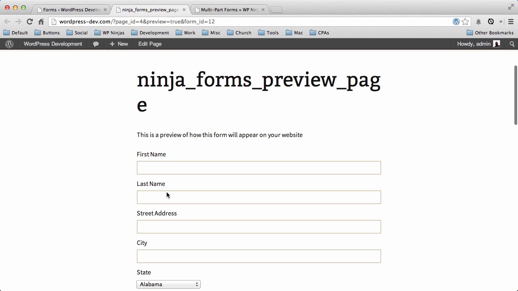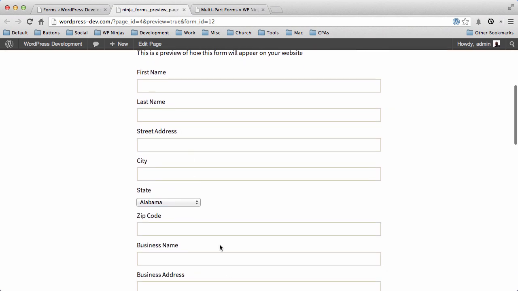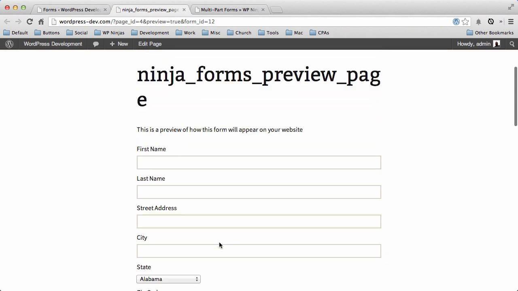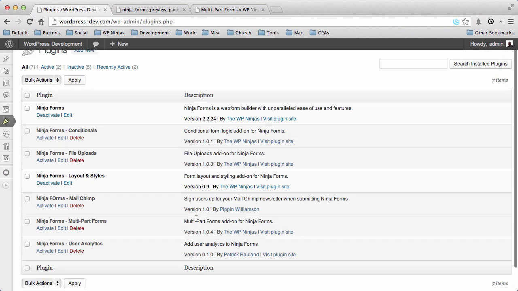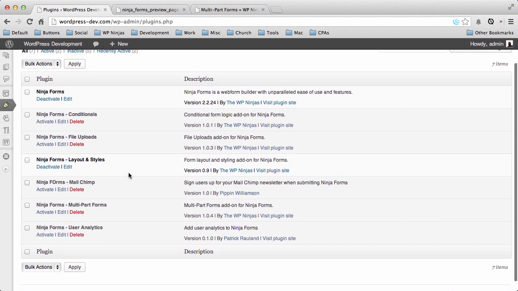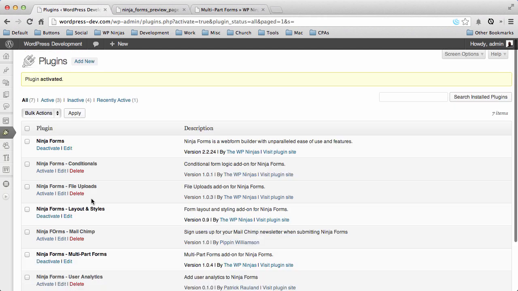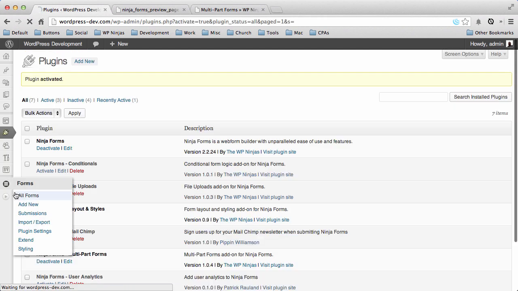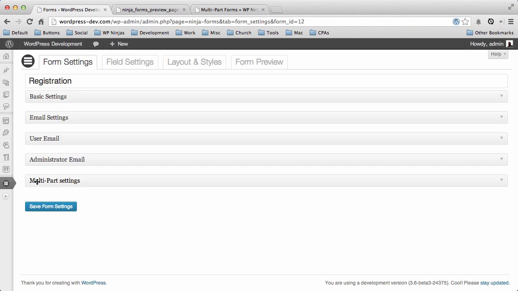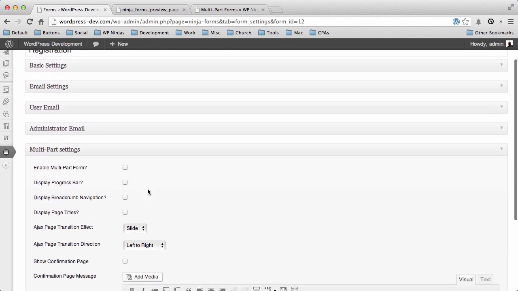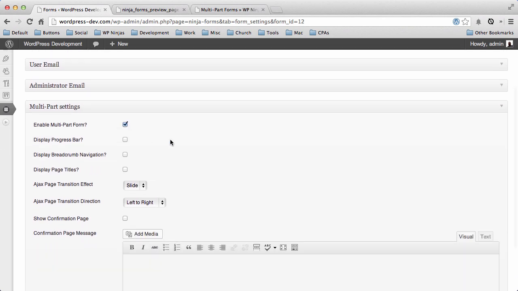But what if we wanted to break this form that we've already created into multiple pages? All we would do is come over to our plugins. We've uploaded and installed Multi-Part Forms, but we want to go ahead and activate that. Then we come back over to our form and edit it, and we'll notice a new section called multi-part settings. We open that up and enable multi-part.